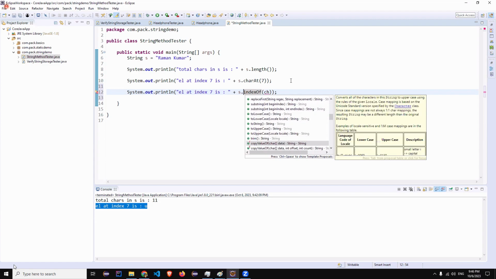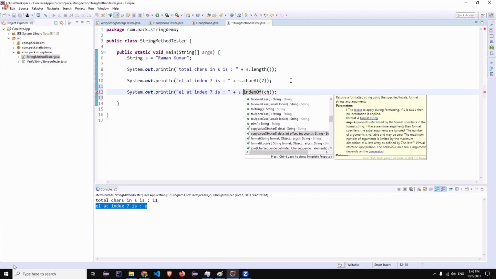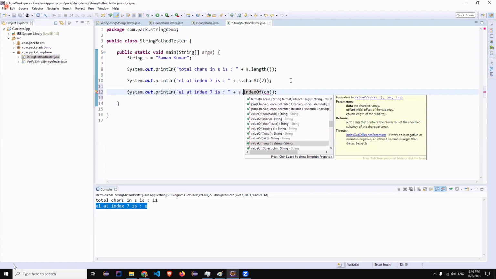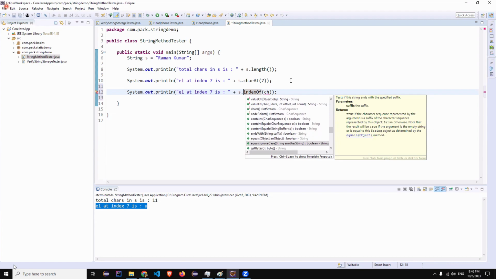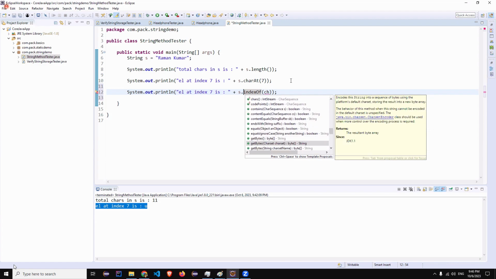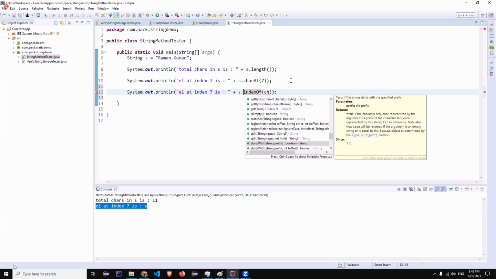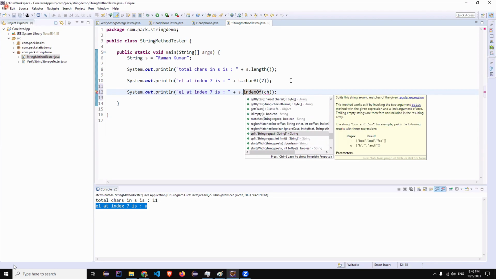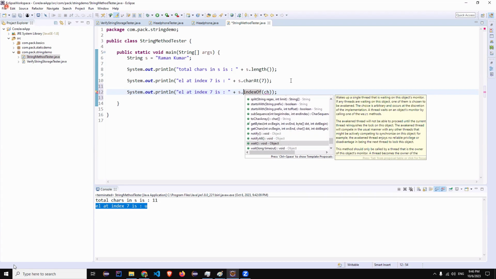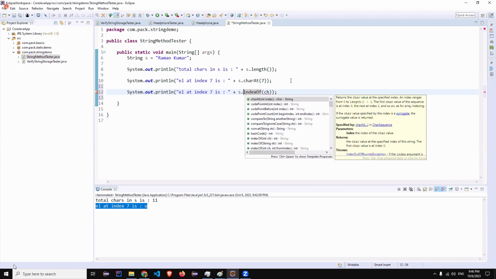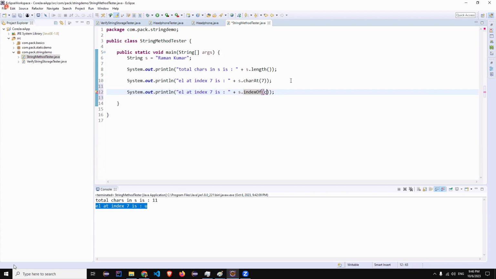To uppercase, to lowercase, trim, copy value, maybe some methods at the bottom you never used. Value of is mostly used in projects because there we need to do conversion from int to string or some other types. So value of equals. And get bytes is mostly used when we are dealing with file handling. So get bytes a lot, and split. So these are commonly used. You will see them in every single project. So you have great time. Just try to use all. Index of.